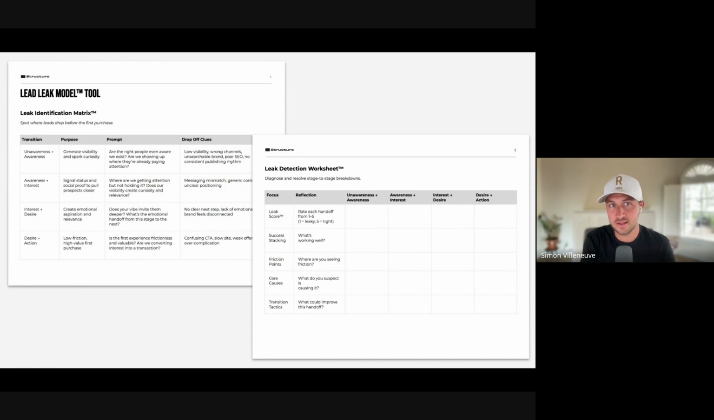It's got two parts. We've got the leak identification matrix, which basically points out the transitions, the purpose of each transition, and some prompts for you to start thinking, and then drop-off clues to look at as possibilities, or common drop-off clues for each transition, to help you find where those leaks might be. Then I give you the leak detection worksheet, which really helps you diagnose and resolve those breakdowns. And it's really the next step. Here are the different columns: unawareness to awareness, awareness to interest, these guys. Those are the transitions.